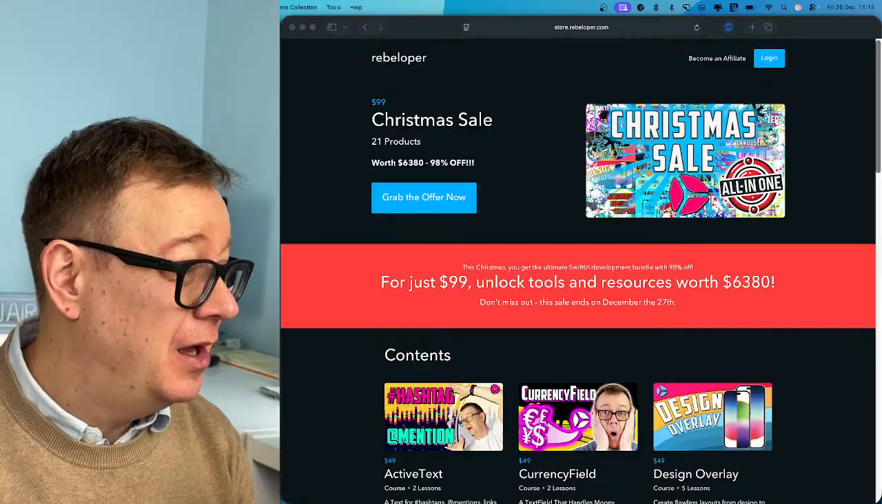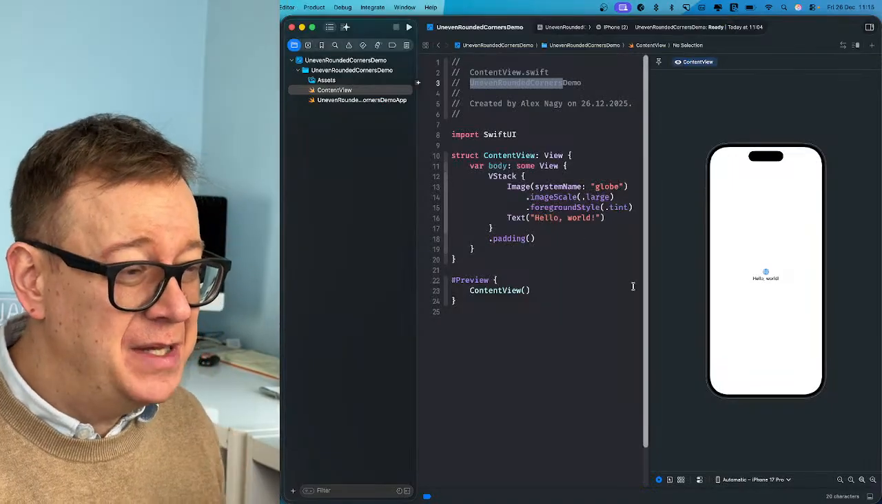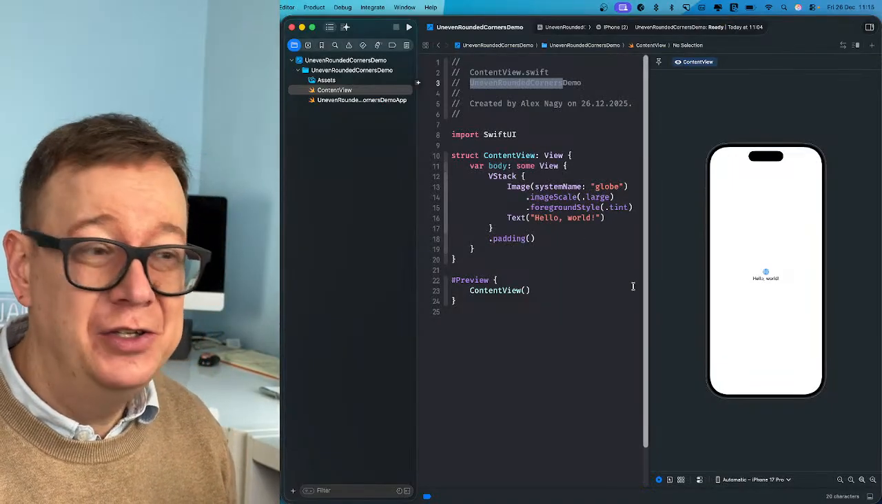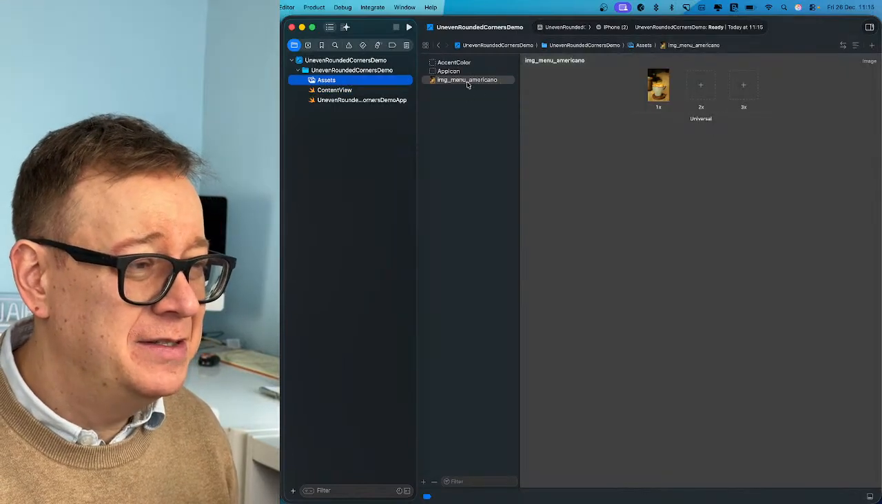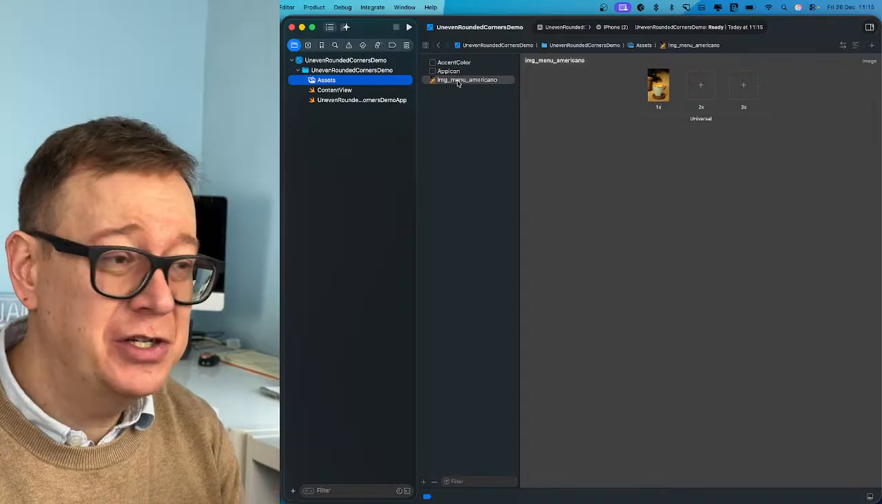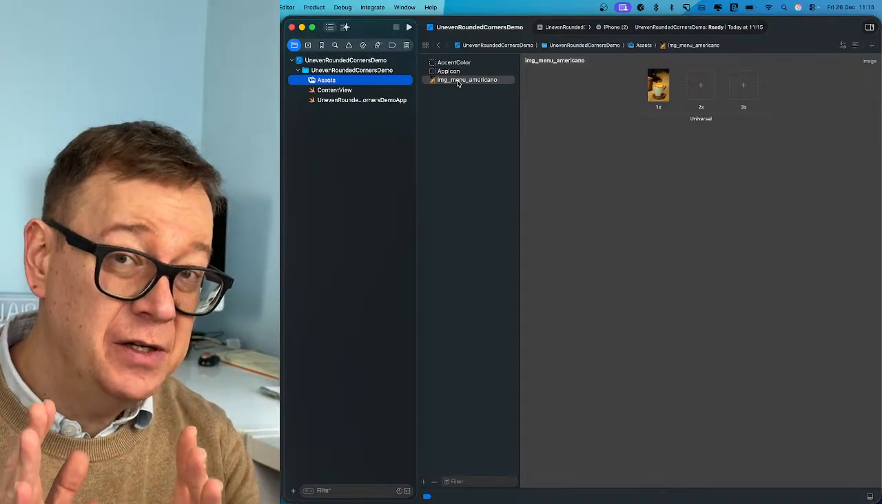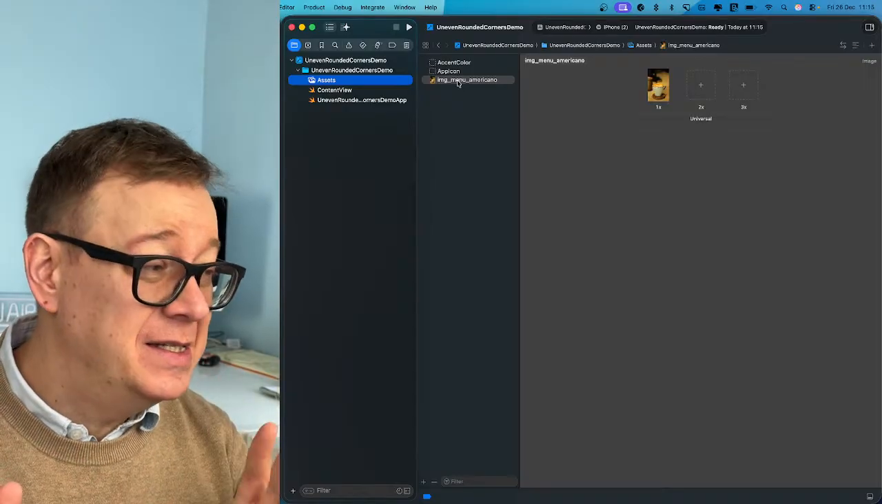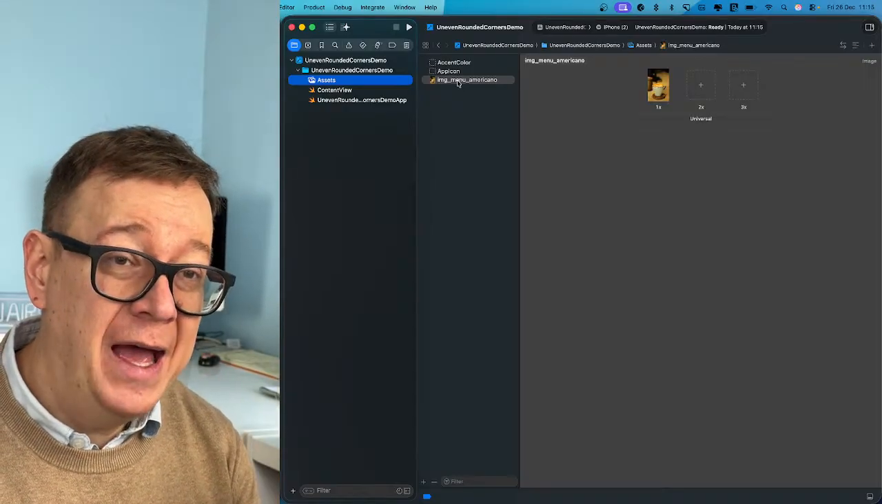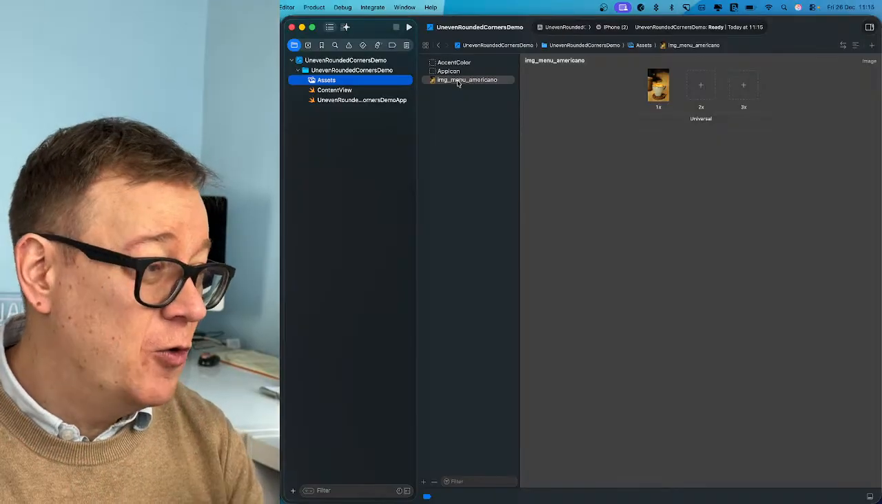So let's open up Xcode, and basically this is a brand new Xcode project, and what I did is just added a new image. It's a portrait image for a reason. You will see why in just a second. And I just added this image, and we are going to add uneven rounded corners to it.